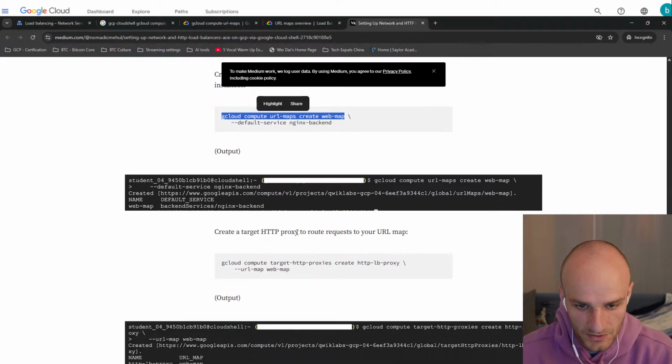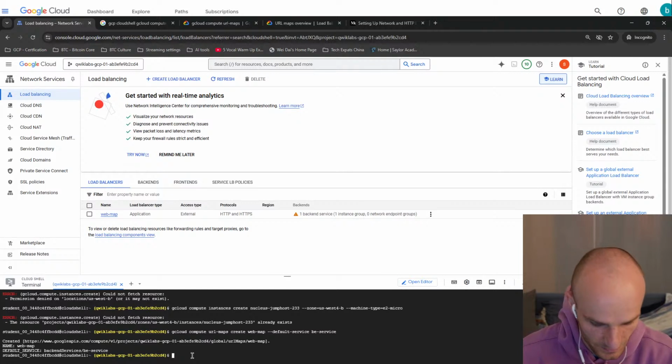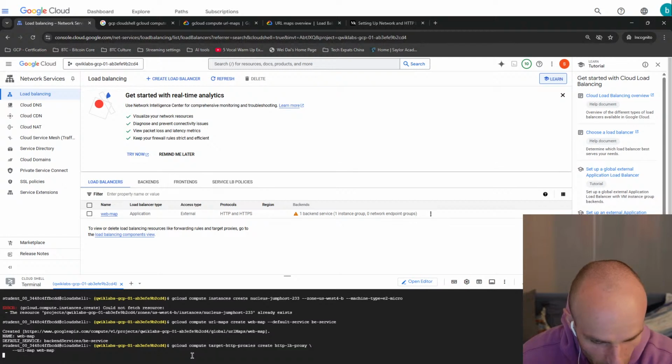Create a target HTTP proxy to route. Okay, compute target HTTP proxy, create HTTP. Compute target HTTP proxy, create HTTP proxy URL map, web map.